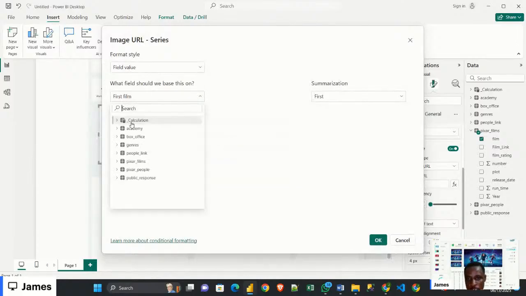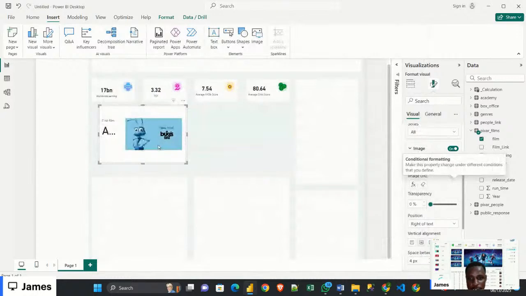We have the field value. So you search for the film link. You select the film link, you leave it at first summarization, then okay. So yeah, you see we have our image.